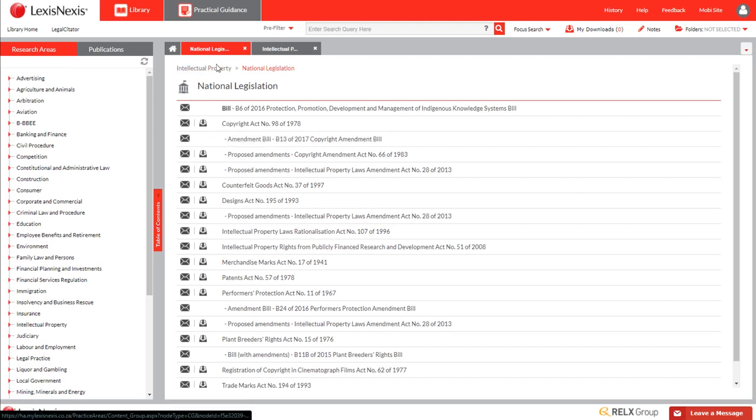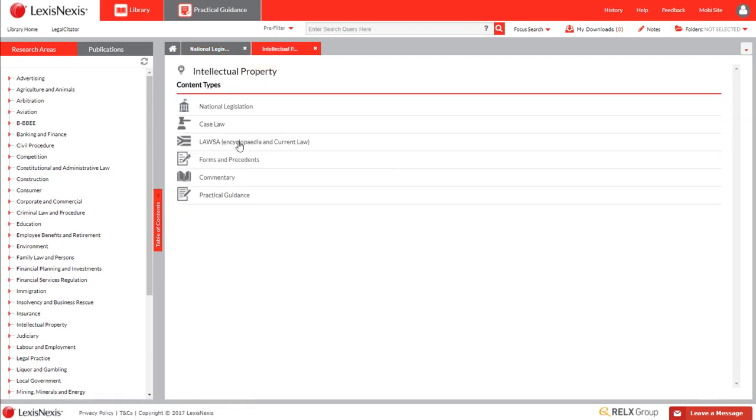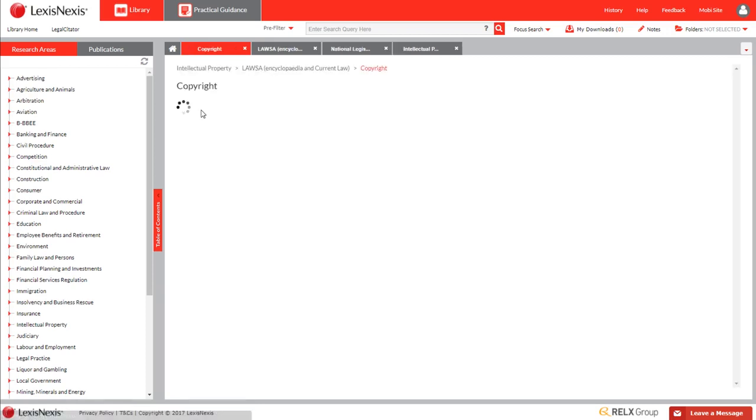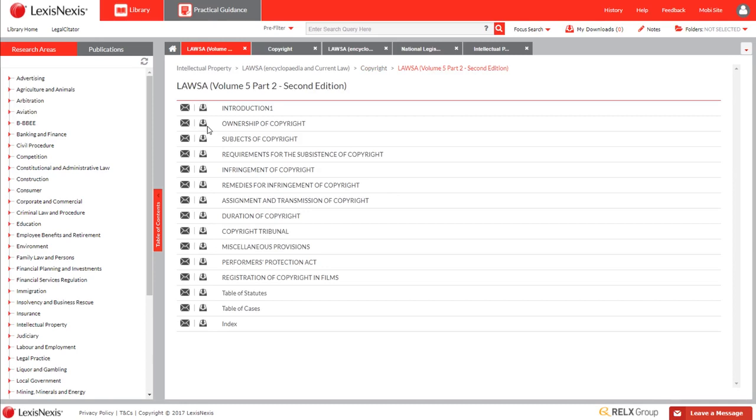Now let's look at LAWSA for intellectual property. The LAWSA tab shows the relevant topics regarding intellectual property, but we're currently only interested in copyright. Under copyright, the LAWSA publication that contains the relevant information is shown. You will notice that you don't need to search through the volumes yourself, and only the relevant titles and content are shown. When clicking through, we see the details of the topics covered by the LAWSA publication.